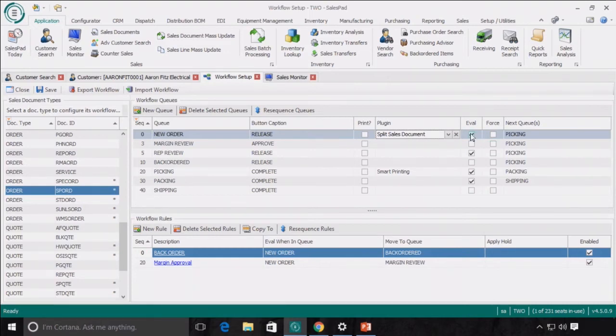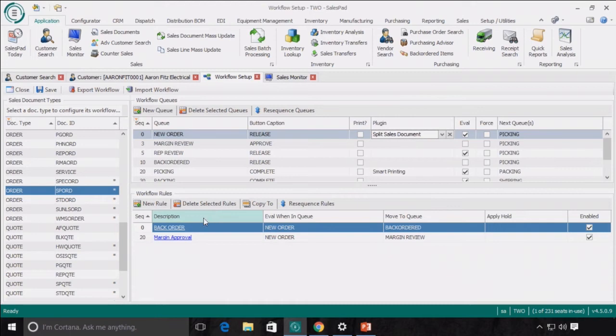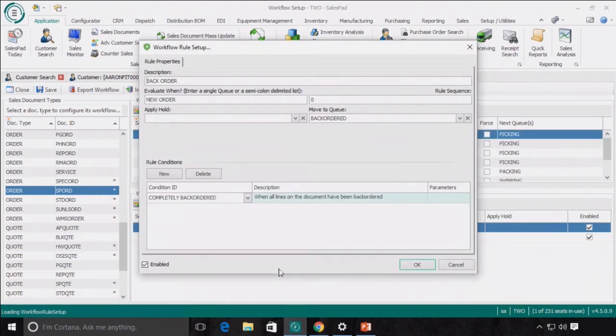So you can see on this evaluate checkbox, I do have a couple of workflow rules that I'm applying in this demonstration I'm showing. The first one was the back order. If I have a back ordered item, it's going to move that back order to, you can see here, the back ordered workflow queue. This was the rule I had running in the background when I did that document split that told that back ordered quantity to move to that particular queue.